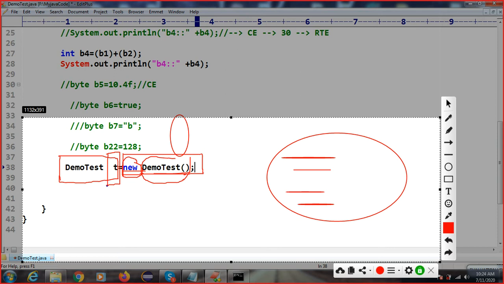But if you are storing some value here, 10, 20 or something, then how do you access this value from the object? We have to tell the JVM and compiler the type, which type of object you have created, the Demo Test type. Then the JVM and compiler are able to understand and access this value. I'm writing a equal to 10 here, so here I am writing t dot a. I have accessed this value from here.